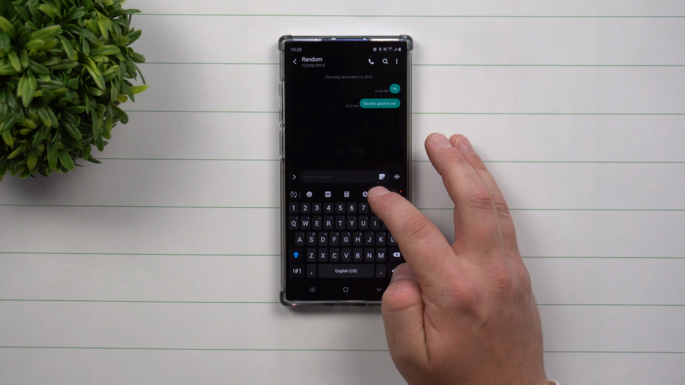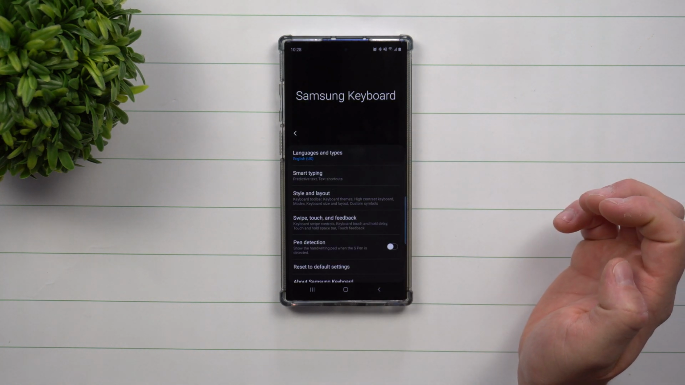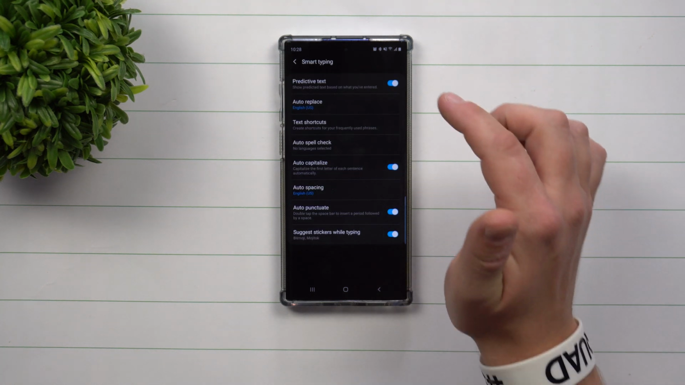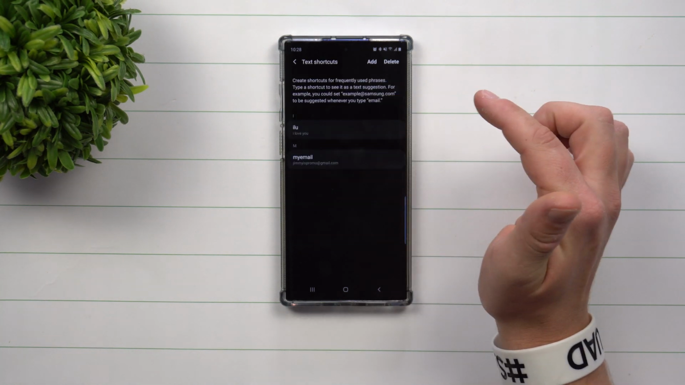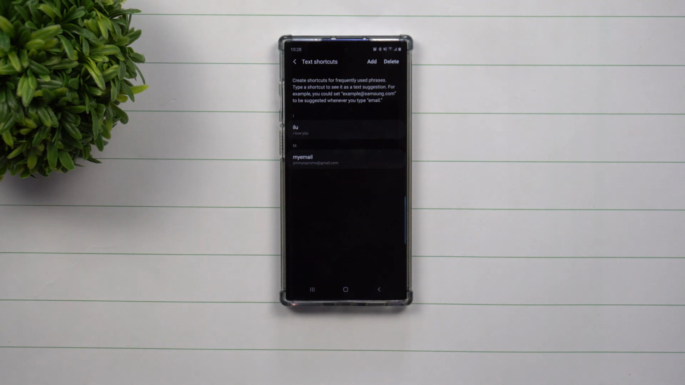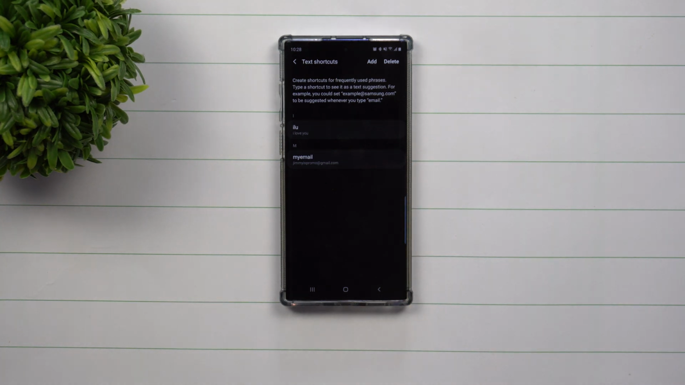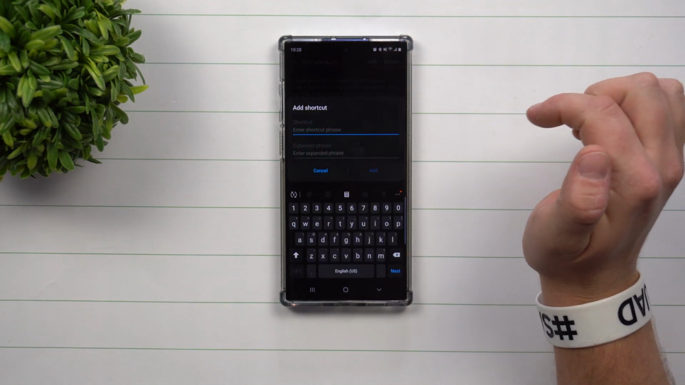So how you're able to create one of these is click on the little settings icon. And then you want to go inside of smart typing. And then you want to go inside of text shortcuts. And this is where you can add or delete. So you can see that the two of them that I've just showed you were the ones that I set up. And let's say that we want to go through and add in one more.